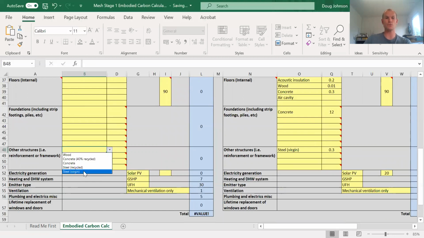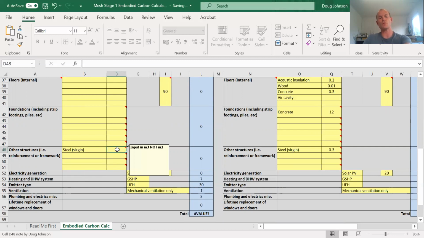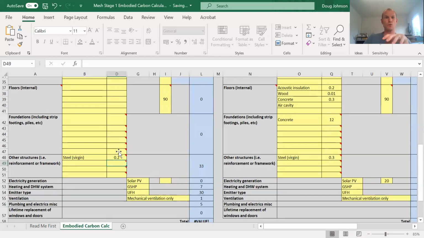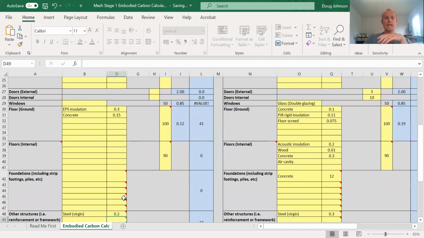If you know how much rebar you would be putting in there, you could choose steel, either recycled or virgin. And this is a volumetric, as these notes remind you, this is a volumetric input. So let's say, for argument's sake, there's 0.2 of a cubic meter of steel that goes in by way of rebar into your base. You can add that in at the end. And you build up your other floors.